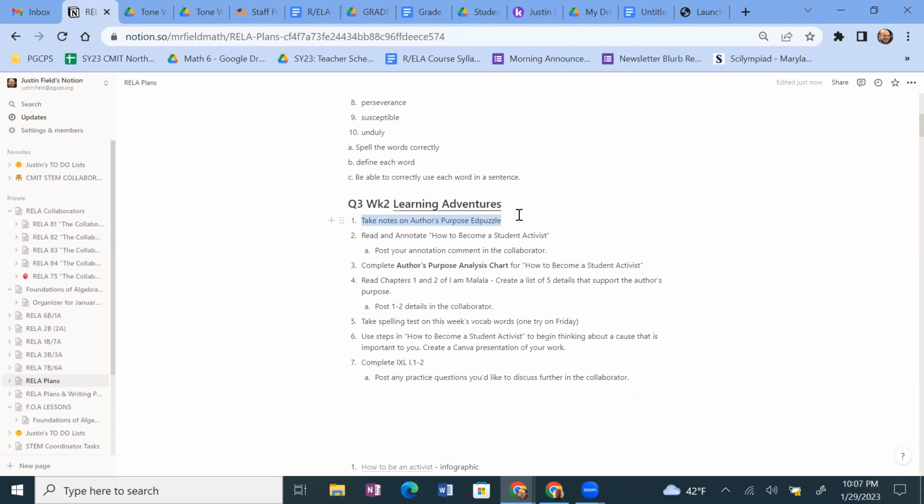So the first thing you're doing this week is taking notes on this ed puzzle, then reading and annotating this week's article. And I want you to post an annotation comment in the collaborator. So we're all going to do the annotations, and then I will put the article in the collaborator, and you're going to open it up in that post and use the comment tool to add an annotation. And then you have to read everybody's annotation and make sure that you don't repeat what somebody else has said. So we're collaborating. Pretty cool.